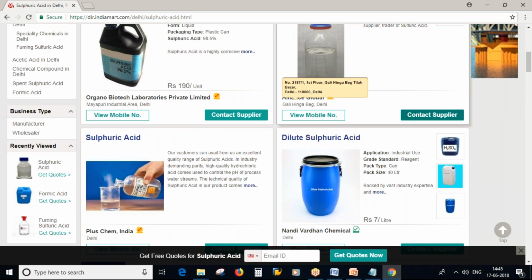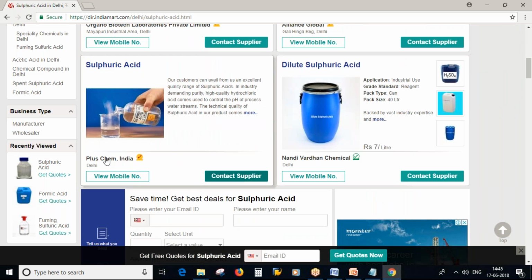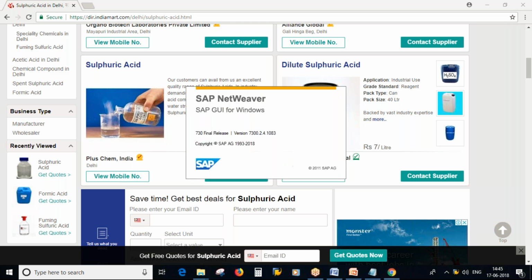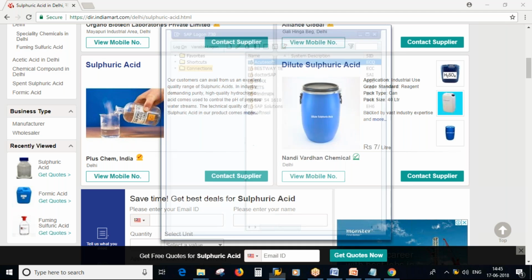So Alliance Global, let's say this is the company, or let's say we'll take this Plus Chemicals. Plus Chemicals is an organization from which we are going to buy this sulfuric acid. So this organization will become a vendor to us, a supplier to us. So now we will create its data in our system. Let's log on and create it. Okay, I'm logging on to the system.